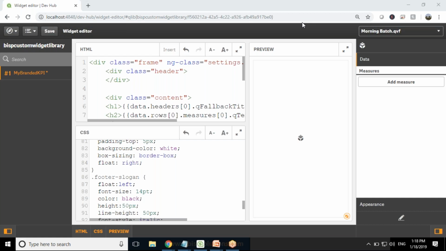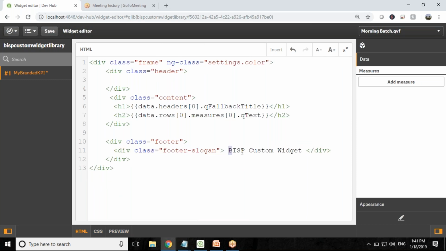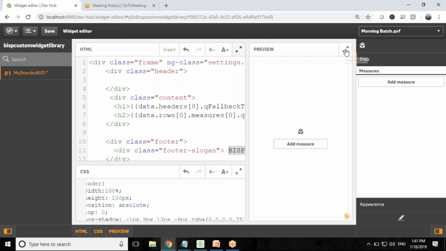So let me check this one more time and look for the complete script, because the responsive header footer we need to add. And in order to do that, we need to add a little bit more style sheets. Image and all, I've just added a header and footer slogan, and I add a custom slogan here, BISP custom widget slogan from my side.